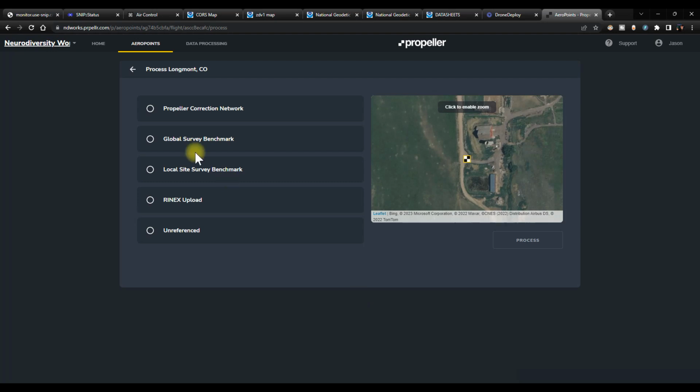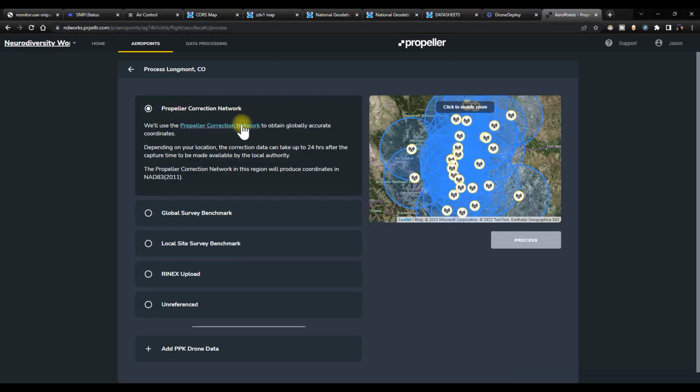It gives you a little note as to where this is. This is approximately where we were in the area. It gives you lots of different options. Propeller correction network is what we're going to use. Obviously there's a lot of overlap here, a lot of areas where they're going to connect from.